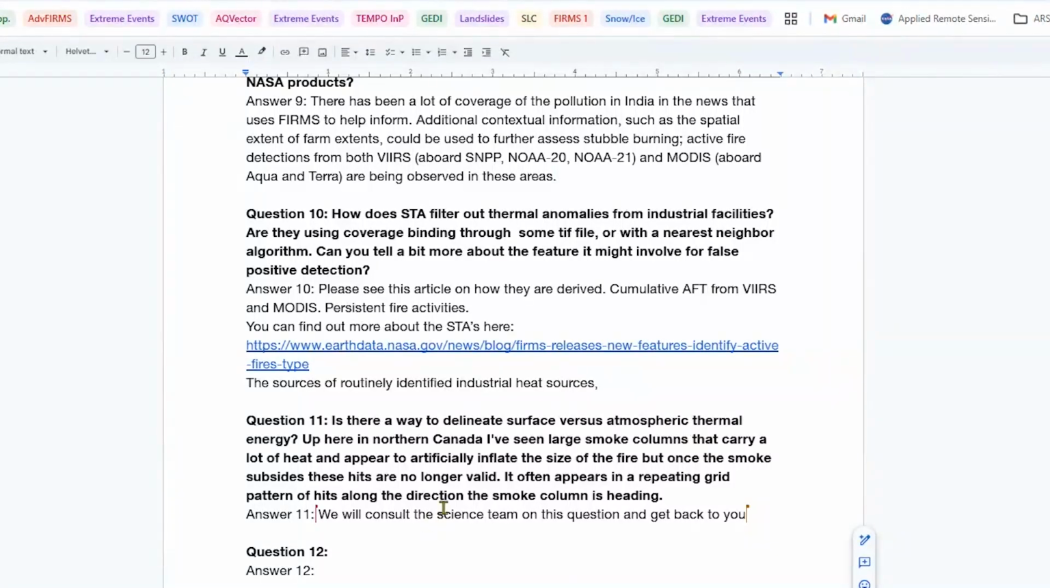Here's a question. Is there a way to delineate surface versus atmospheric thermal energy? Up here in Canada, we have large smoke columns that carry lots of heat and appear to artificially inflate the size of the fire. But once the smoke subsides, those hits are no longer valid. It often appears in a repeating grid pattern of hits along the direction the smoke column is heading. It looks like we're going to get back to you on that one. Look for this answer to be filled in, but we're going to consult our science team and get a more accurate answer for you.